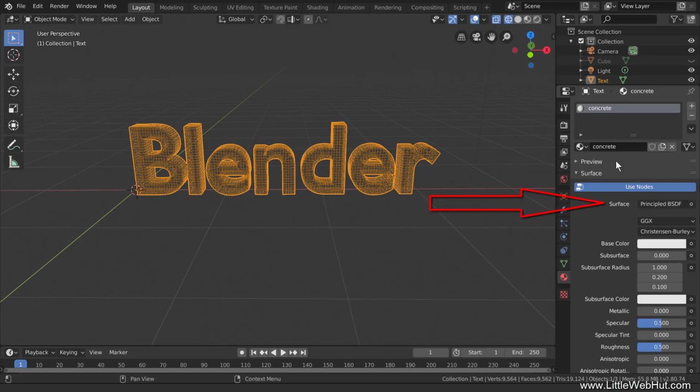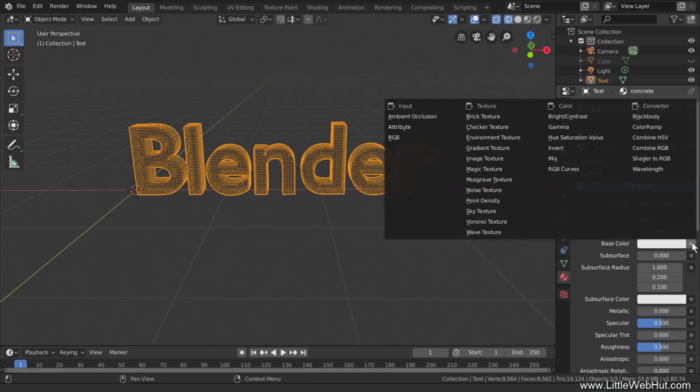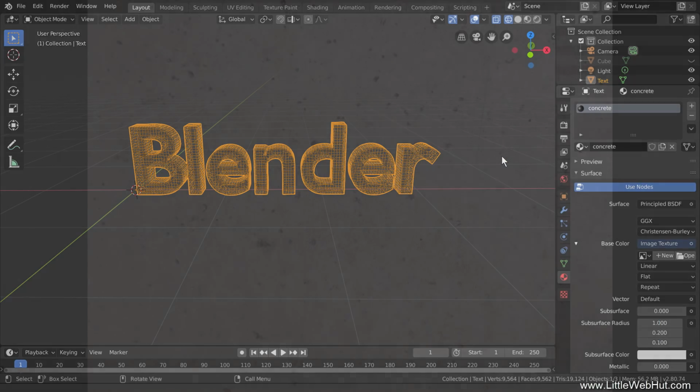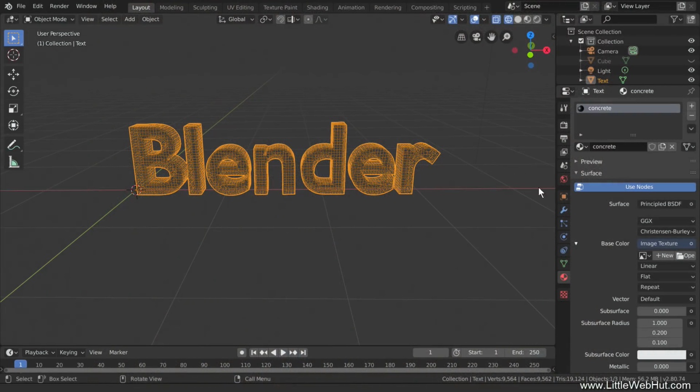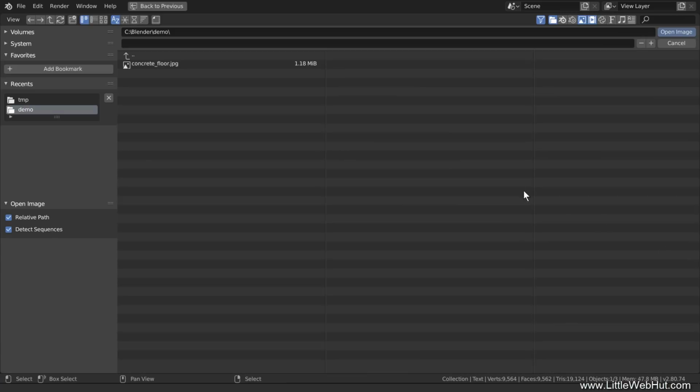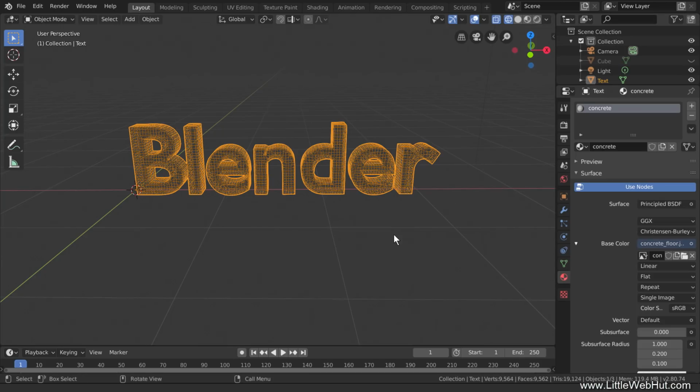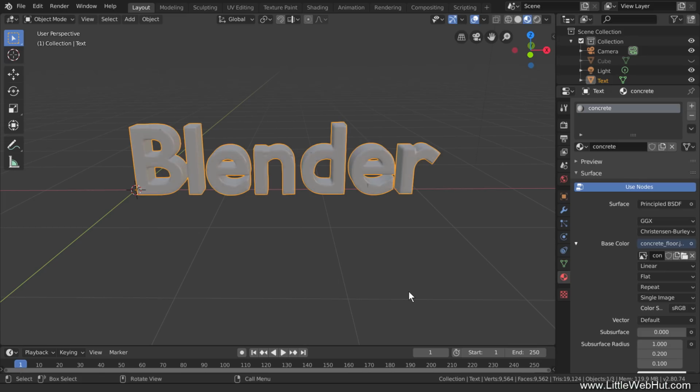We'll keep the default principled shader. For the base color, click the small button next to the white color and select Image Texture. I'm going to be using this image of a concrete floor. You can find a link to it in the video description. After you have an image to use, click the Open button, navigate to your image, and select it. Now press Z and select Look Dev. This will give us an idea of what this will look like before the lighting is set up.